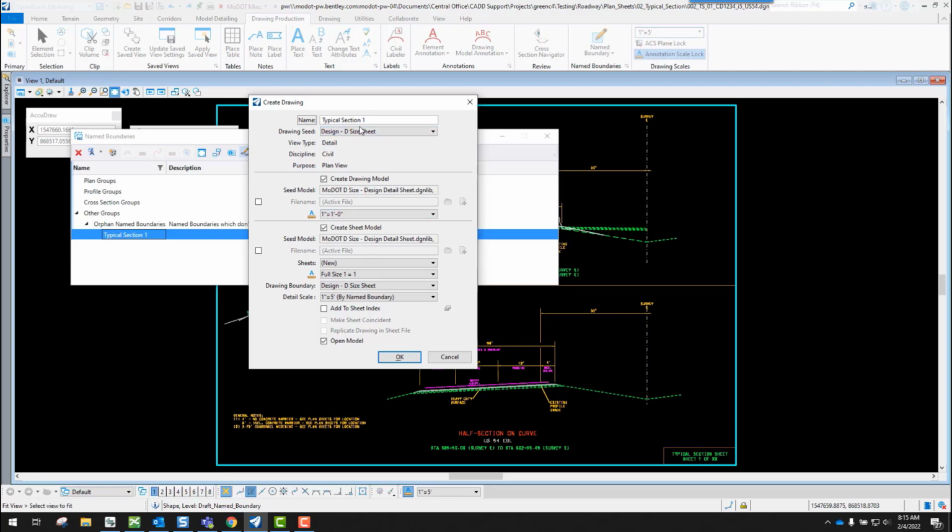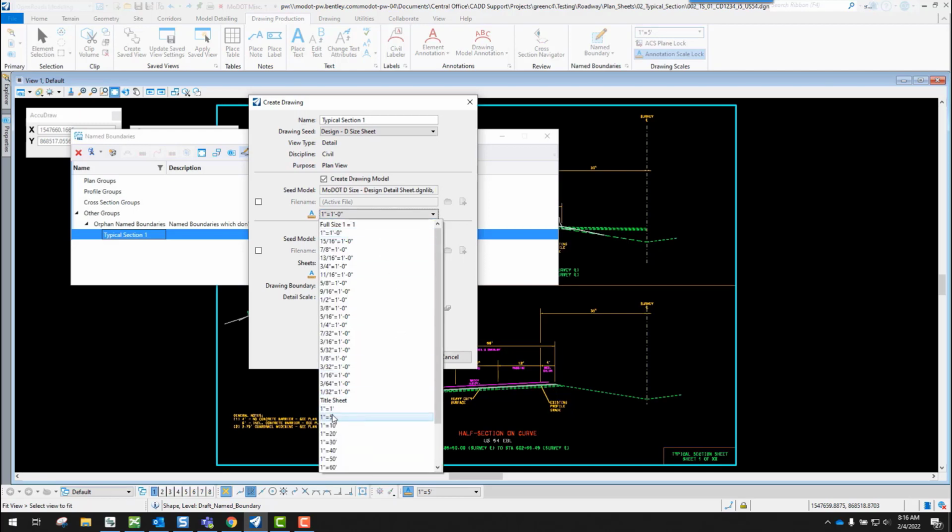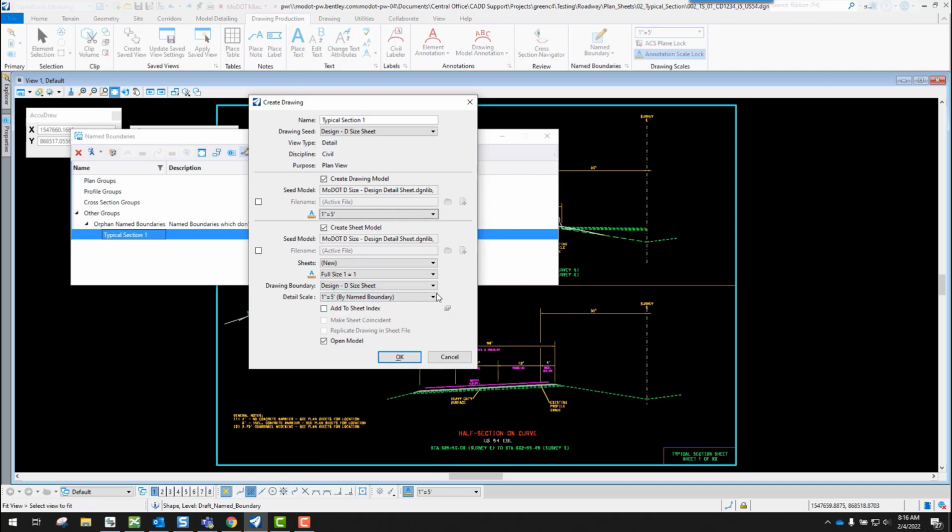The other thing that we want to look at is right here, our drawing model. We want to change that scale to match what our drawing boundary is. So I will go here and change that to 1 inch equals 5 foot. And of course down here it's set to 1 inch equals 5 foot. And that should be the only ones that we really need to look at.